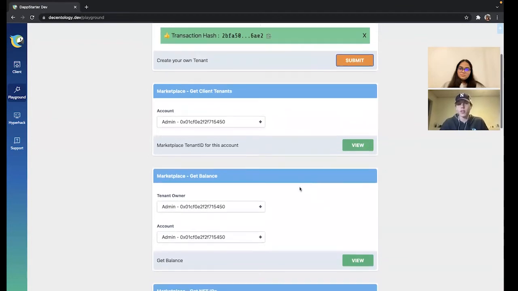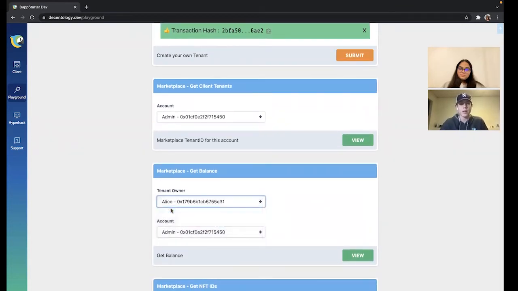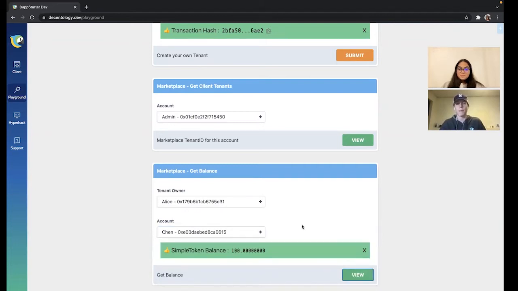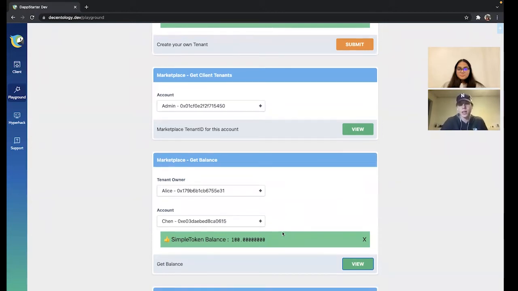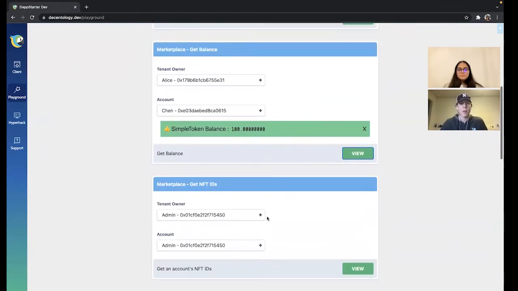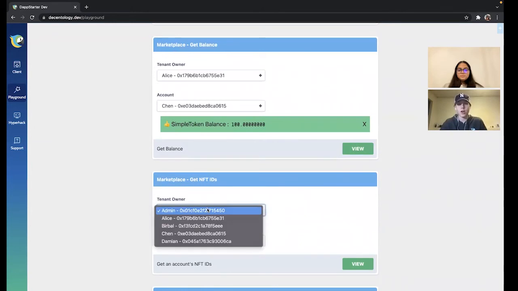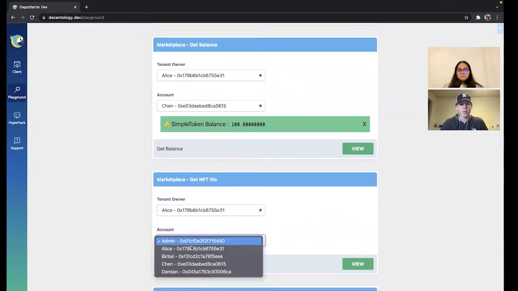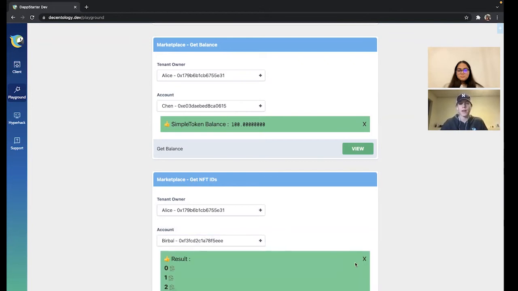Let's check the balance of some of the accounts. Under Alice, we're going to go to Chen and check how many simple tokens Chen has. Because I have done some prep work, I already knew that Chen had 100, but just to check, Chen has 100 simple tokens in the account, and we're going to be using this to buy some NFTs soon. So remember that. We're also going to look to see who has some NFTs. I already know the answer to this as well, but Burball has 3 NFTs in the account. So in this example, we're going to be using Burball to list some NFTs for sale, and Chen is going to be buying them using simple token.